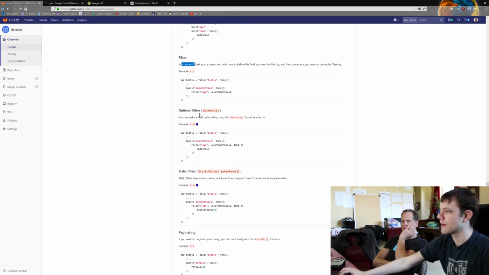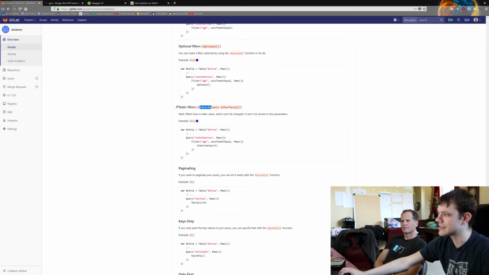Filters, as I explained, filter is the name and the comparator, which I'm not entirely sure is spelled correctly, but comparator, equal, less than, etc. Right. It can be optional. It can be a static value.